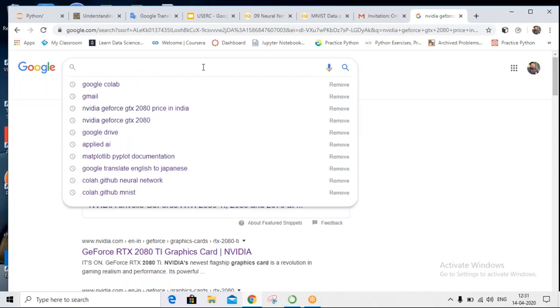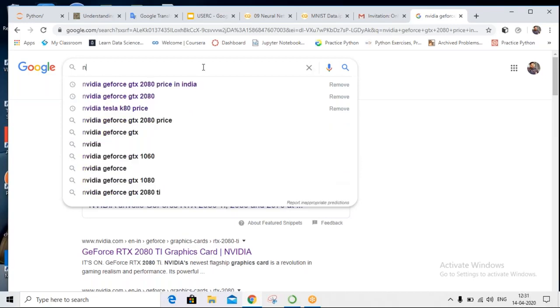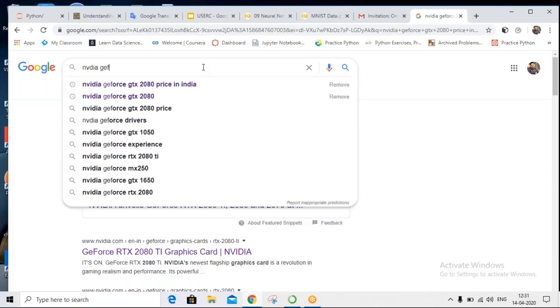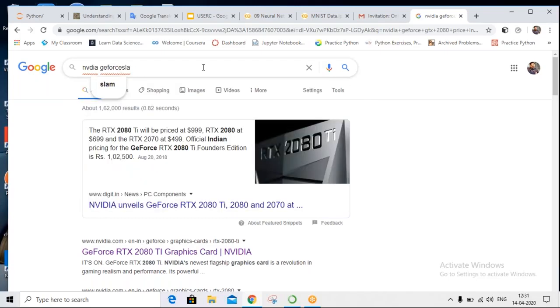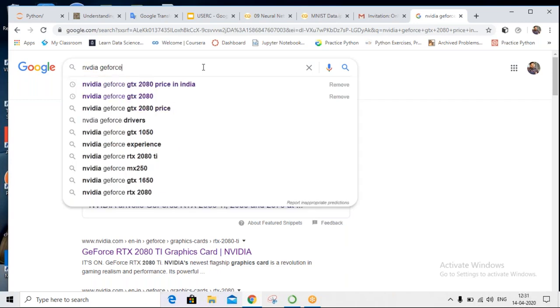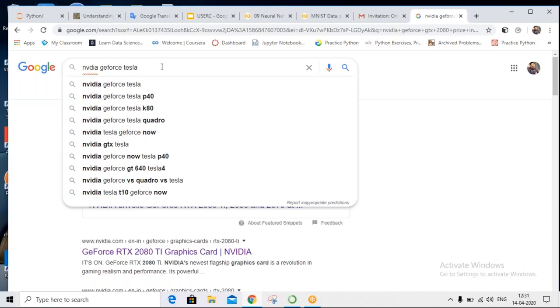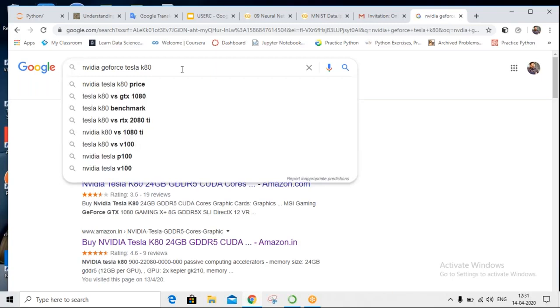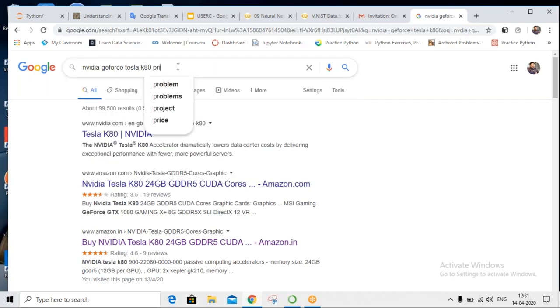Then what kind of graphic card do we need? What do researchers use when they train their machine learning models? What did Google use to train their machine learning models? They use the NVIDIA Tesla K80. Let's see, NVIDIA Tesla. Yeah, Tesla P80, something like that. That's what they use. Let's check the price for this one.